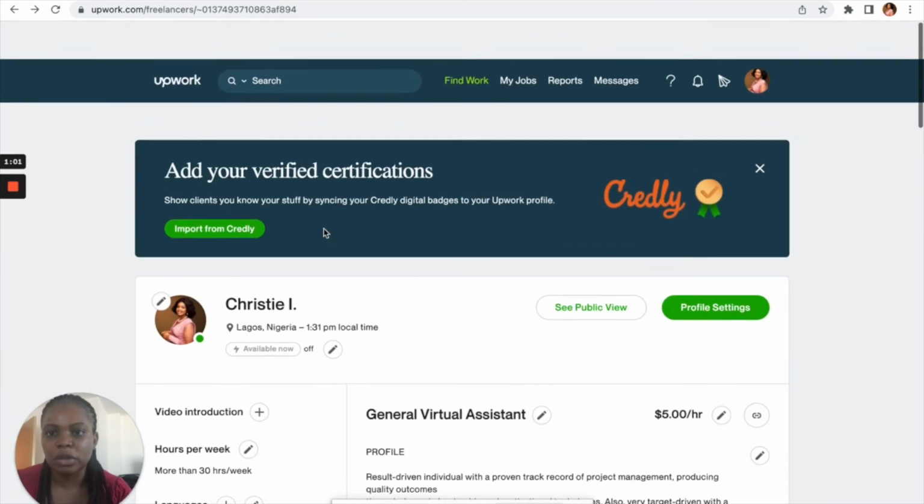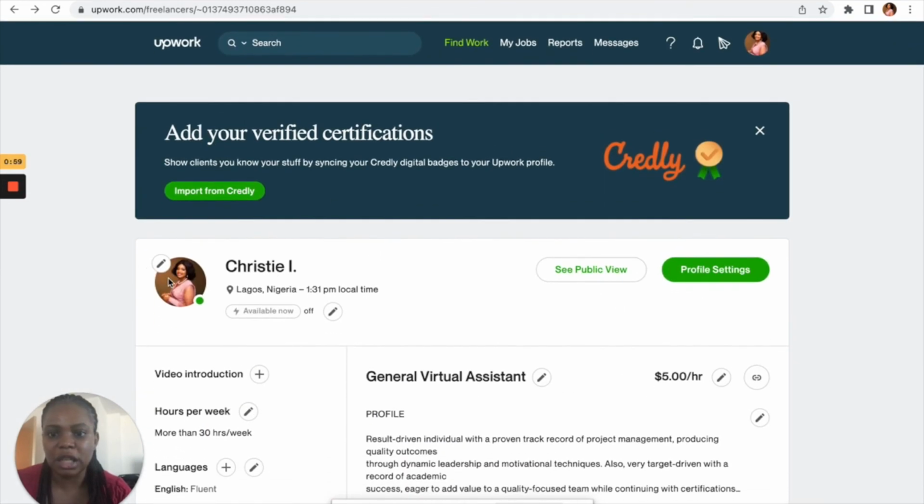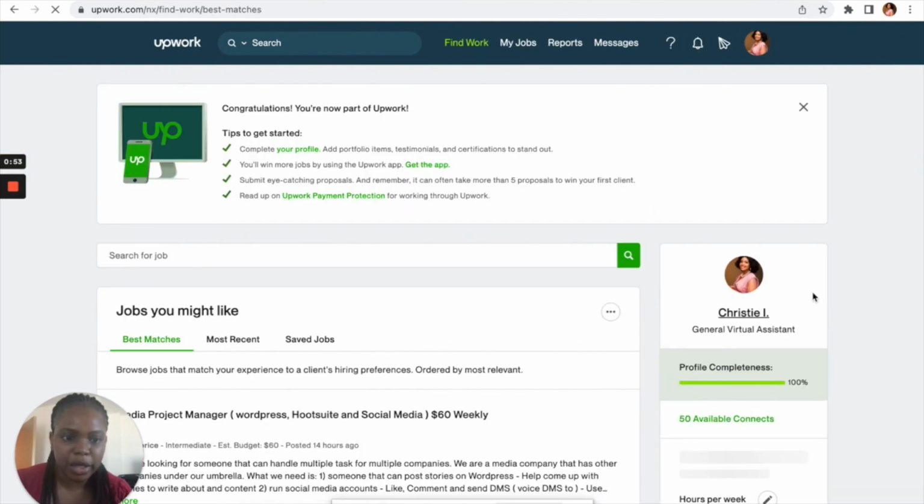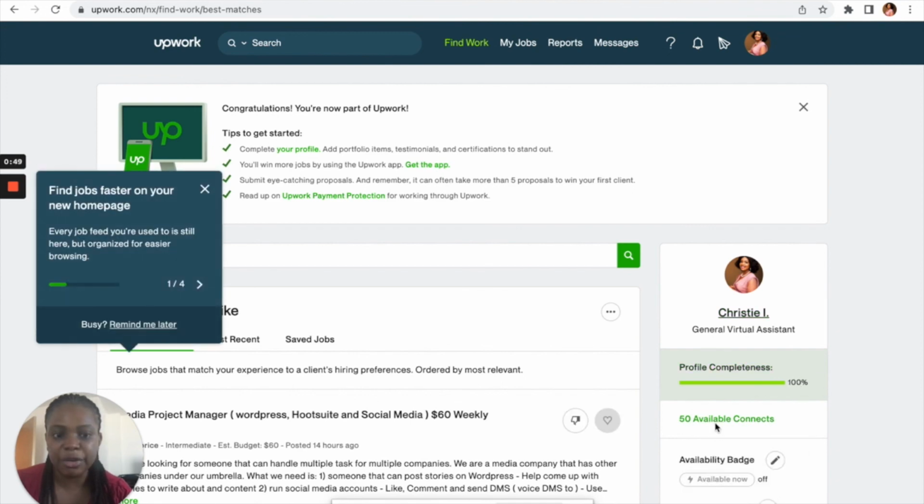So now let's go back to my profile and see how many percent completeness of profile that I have. Yup, so right now we have 100% profile completeness and 50 available connects. Like I said, connects are what you use to apply for jobs. It can be as much as 90 or 100. So I'll make a quick video now on how to answer Upwork readiness test. Once you answer that, your connects will be up to 90 at least.